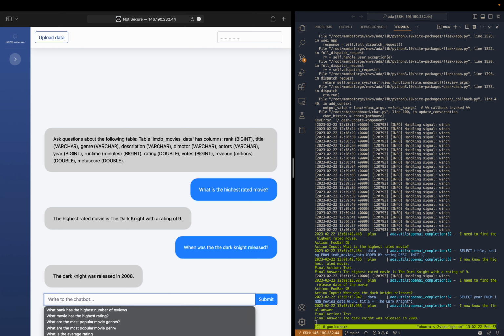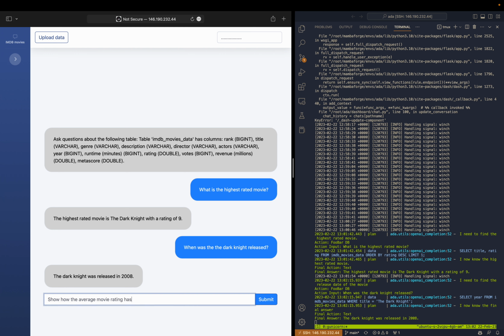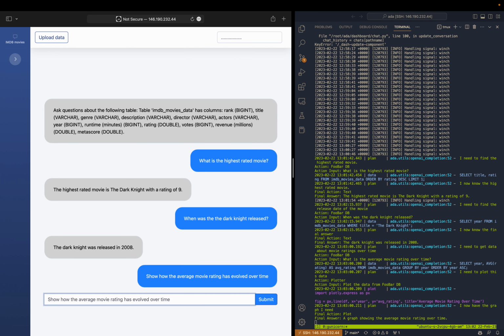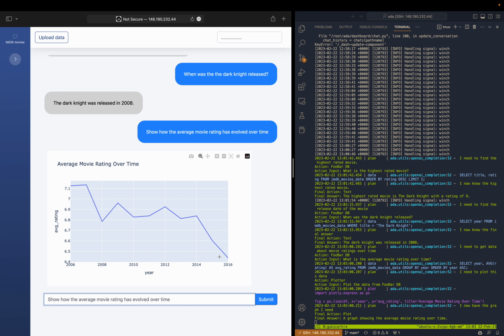But then let's say I say, show how the average movie rating has evolved over time. And then we get a graph. So what happens here is that a SQL query is run, and then the following plot code is generated, and then the data from that SQL query is used with this plot code, and it generates this plot. So you can see there's been a decreasing trend over time.